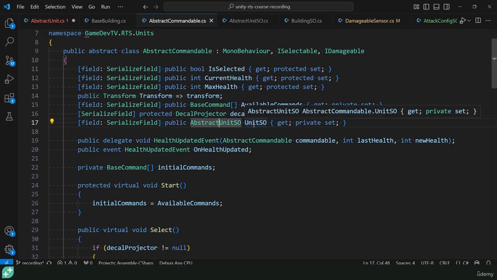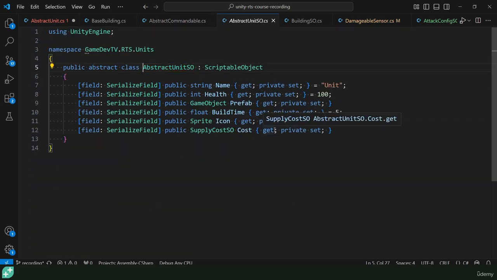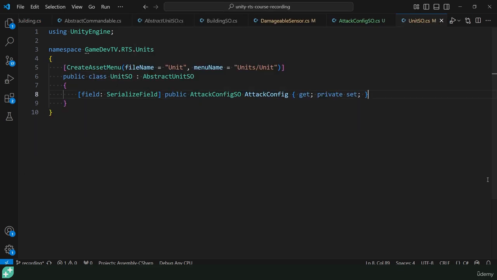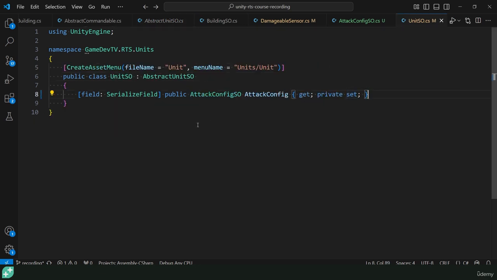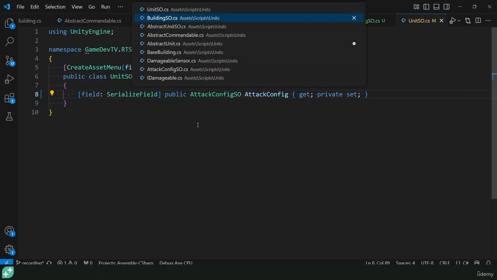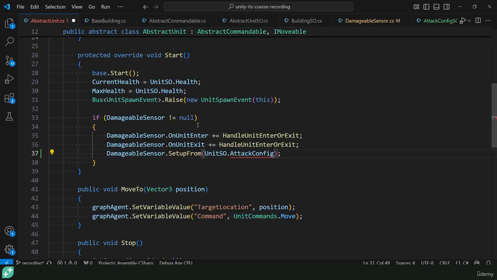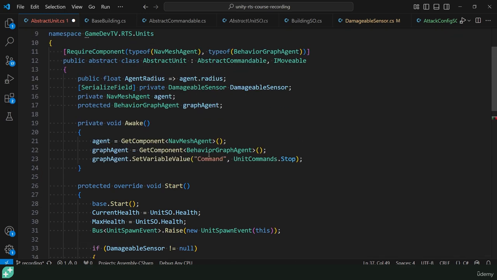And the abstract unit SO, we didn't attach the attack config to. We put that on just the unit SO, which makes sense if we want only units to be able to attack, because building SO also extends from abstract unit SO. So this becomes a design decision for us. Do we want our buildings to be able to potentially attack or only units? In this course, we are not going to have attacking buildings. So we need a type safe unit SO on the abstract unit to be able to get this attack config.